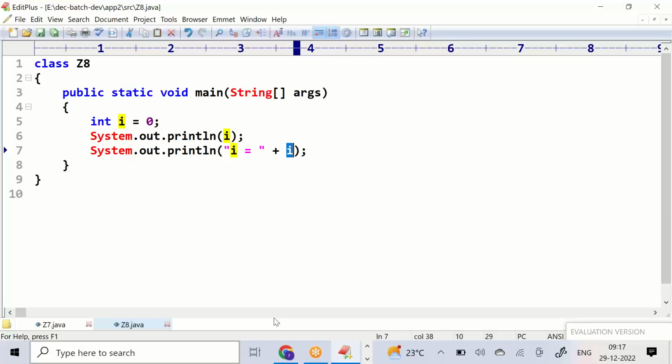Now, the same plus operator we are using for concatenation. What is meant by concatenation? Left operand and right operand are just joining. There will be no processing, only joining. If both are joining together, then that is called concatenation.